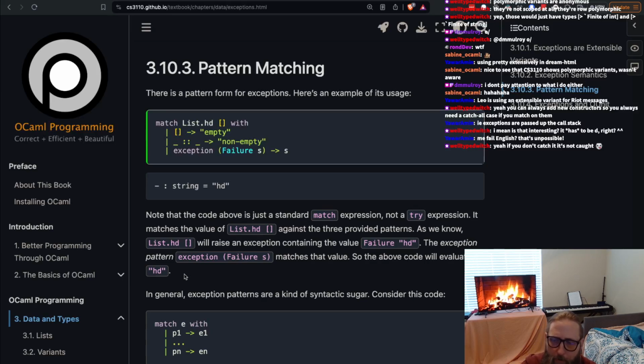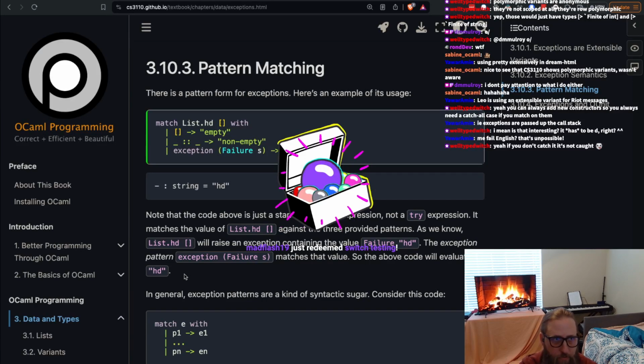Okay. Pattern matching on exceptions, I guess. There is a pattern form for exception. Here's an example of its usage. Match List.hd nil with nil -> empty, cons -> non-empty, exception Failure s. Okay. Note that the code above is just a standard match expression.